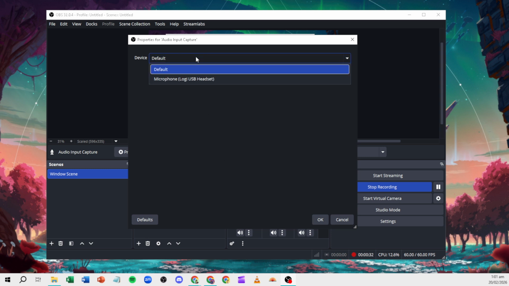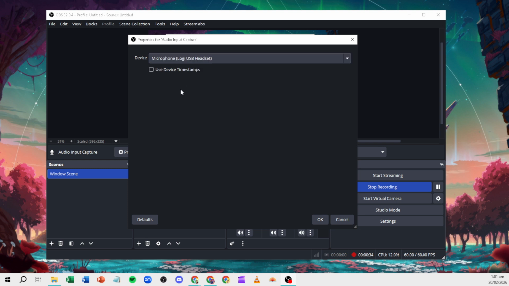A Properties window will appear. In the device dropdown, select your USB audio interface. If you don't see it, make sure it's plugged in, powered on, and that any drivers are installed. Sometimes other apps can grab the device, so close any software that might be using the microphone and reopen OBS if needed. Once the correct device is selected, click OK to confirm.